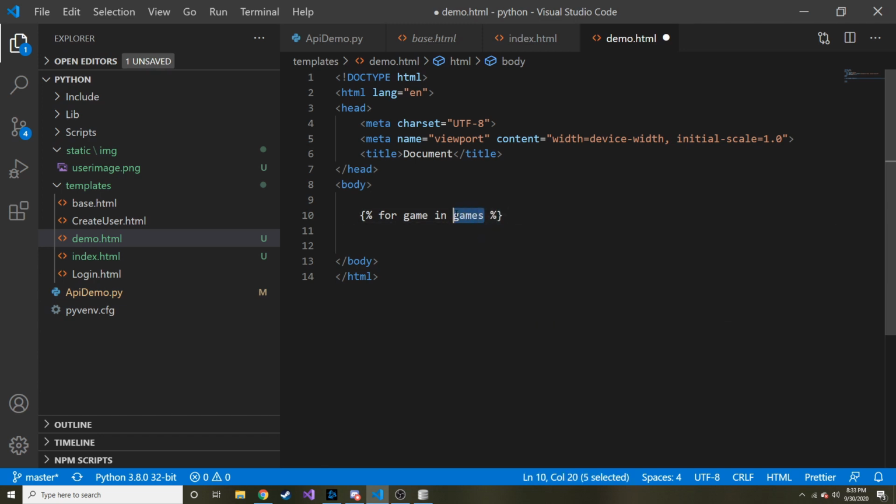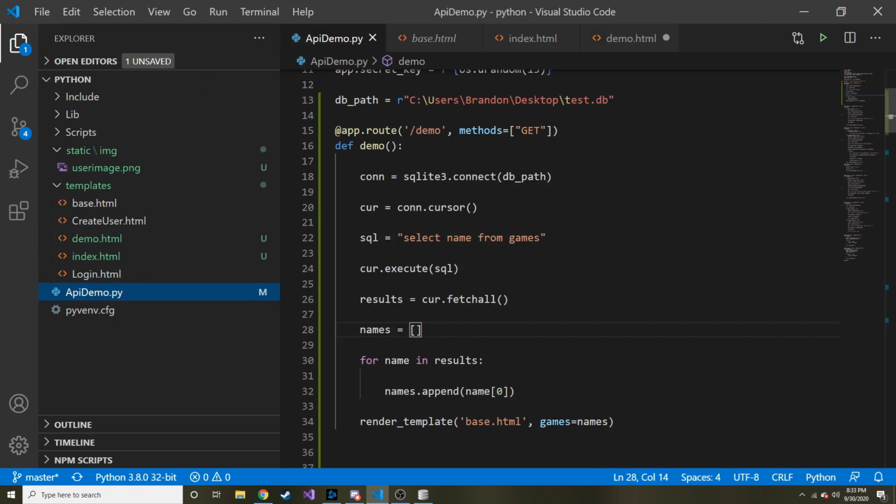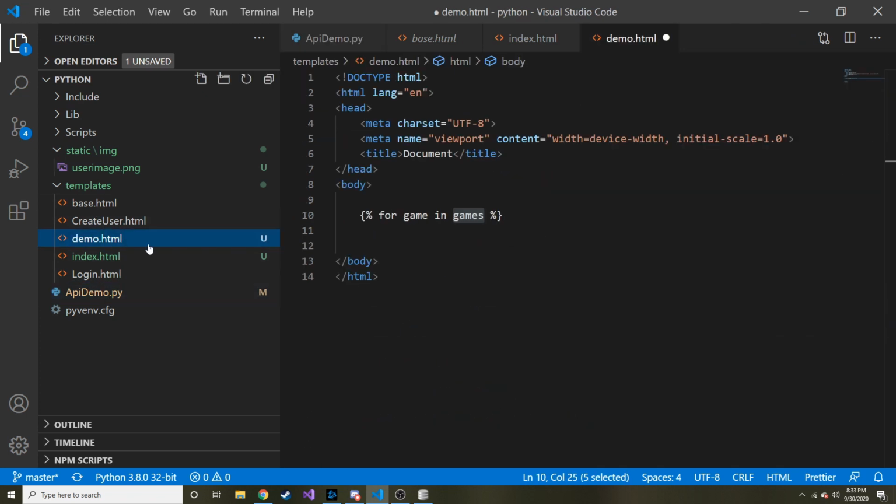So that's how it knows what this variable is, because we are using that same exact variable that we're passing in right here. All right, so we have to name it the same. So for game in games, and then to end this for loop, we need to write endfor. Okay, so it's going to go through each one of these games, and then we have to decide what we're going to do with it.